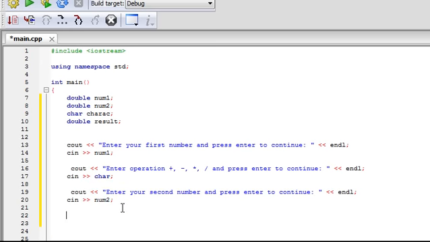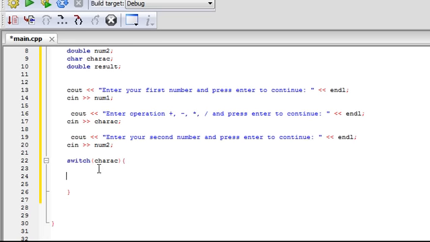So far so good. This is supposed to be caric, to maintain consistency. Now we write switch, caric. It's another error that we would have avoided. So switch caric.